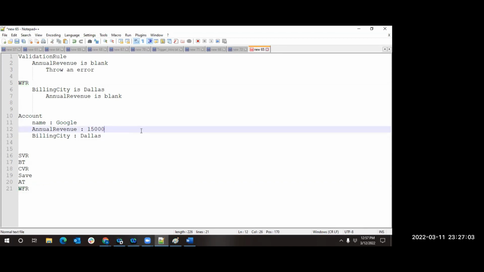Now what is this workflow trying to do? Workflow is actually trying to make this field blank. Now this record will be committed into the database with a blank value. Though you have a validation rule in place to throw an error, your workflow is getting executed after the validation rule. Just because your workflow is getting executed after the validation rule, you do not have any control over it. You cannot say, okay, validation rule, fire again because my workflow updated the record.